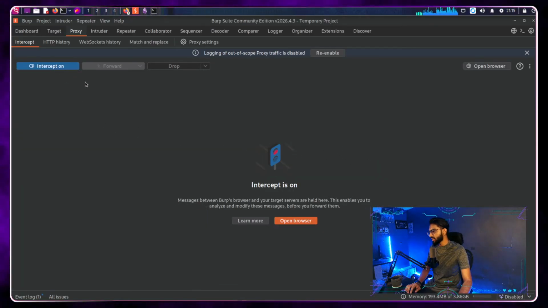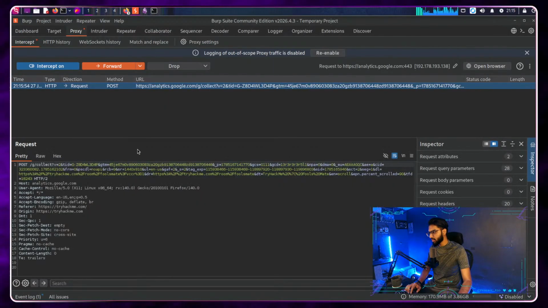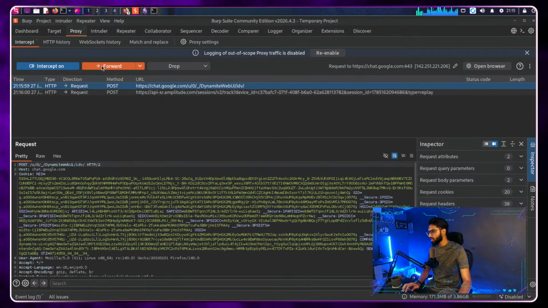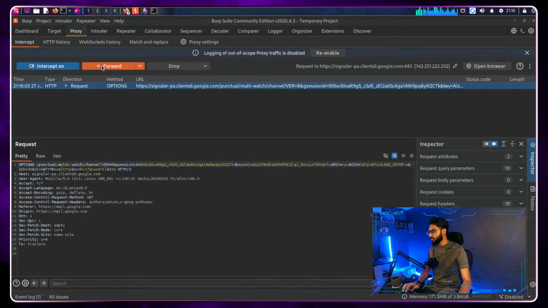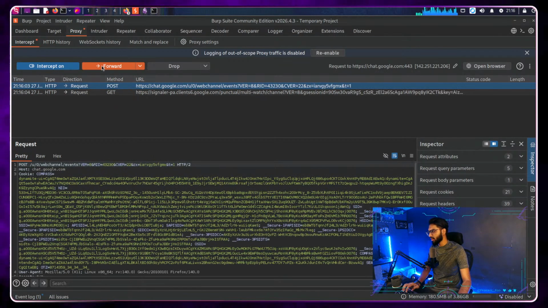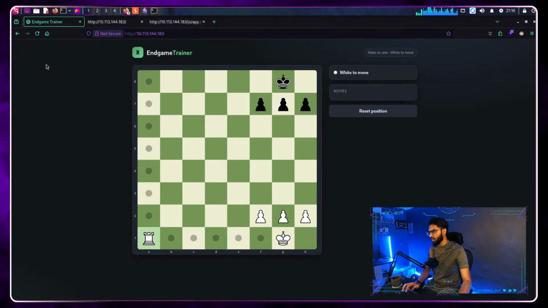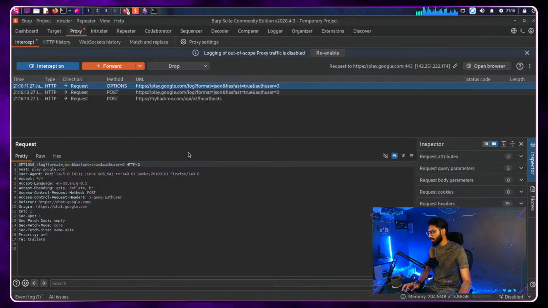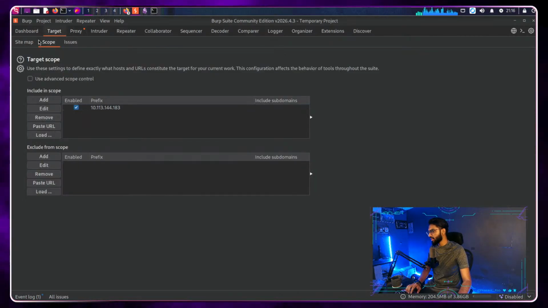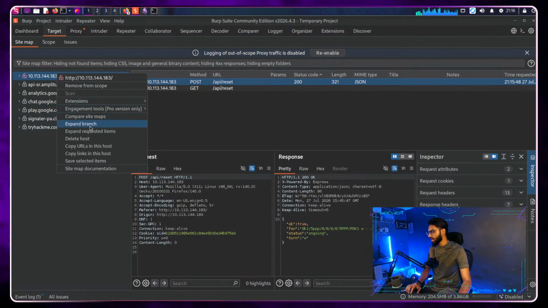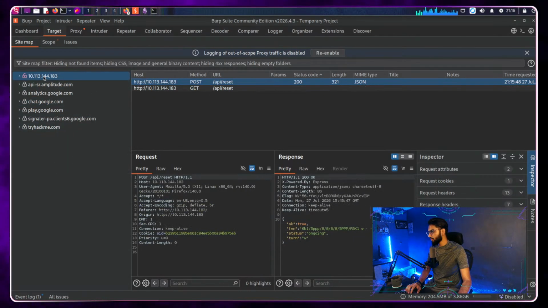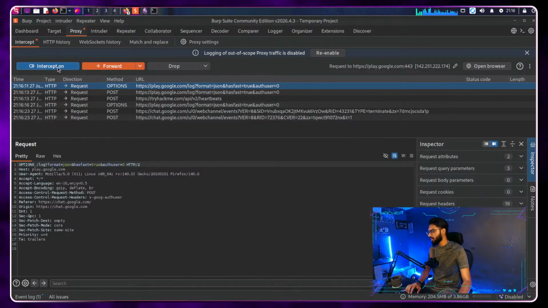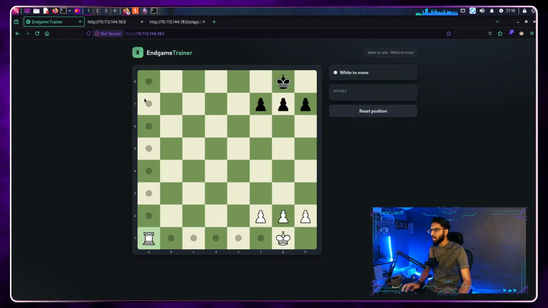And now when I turn on intercept and try to move this, it's just sending all those things. Let's forward all these. What's happening? Okay, let's turn that on. Let's remove this from scope and add it to scope again. Okay, this seems to be fine. Let's turn this off, turn this on. Okay, we have this page.